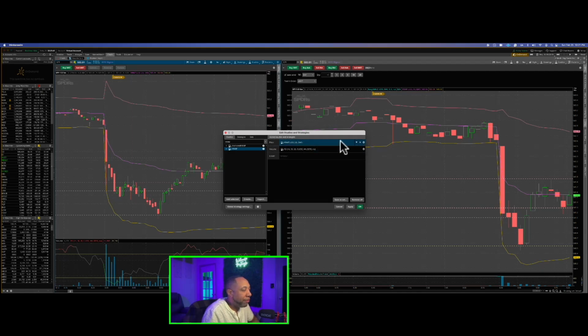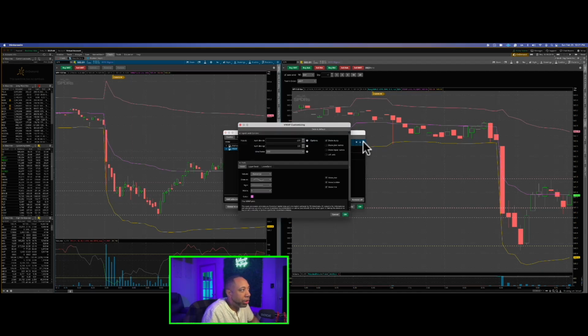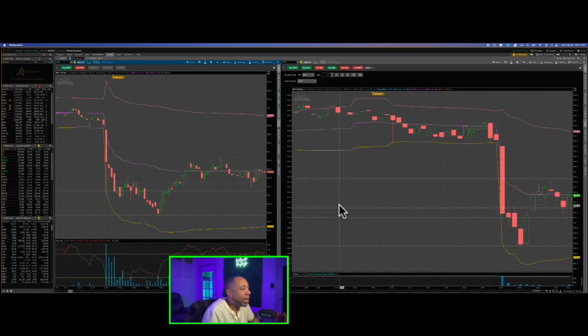But also in the VWAP, you can click on that little gearbox and you can select it. You could change the color of it. You could do the upper band, the lower band, you can actually take them off if you don't want the upper band and the lower band. So we're going to hit OK. I already have the VWAP right here.